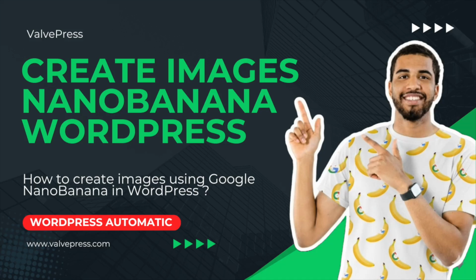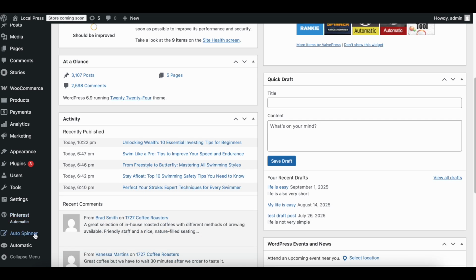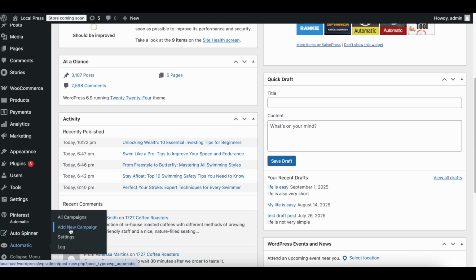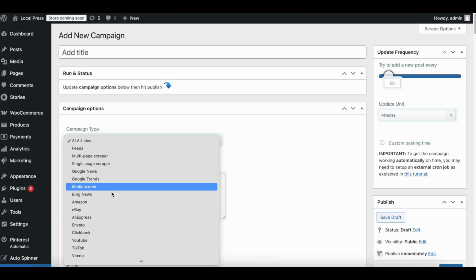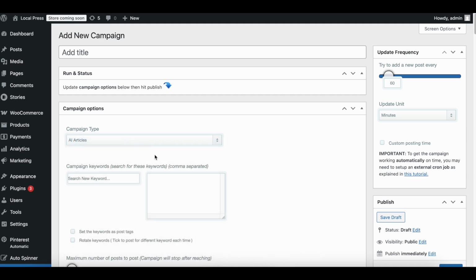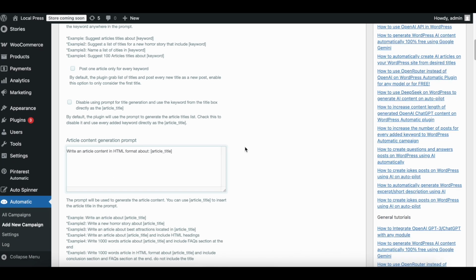Hi, in this tutorial we will learn how to use Google NanoBanana to generate images in WordPress. Under the WordPress automatic plugin menu, click New Campaign. Select your desired source. Let's, for example, create articles using AI. Write your desired keywords. Move down till you find the AI integration box.